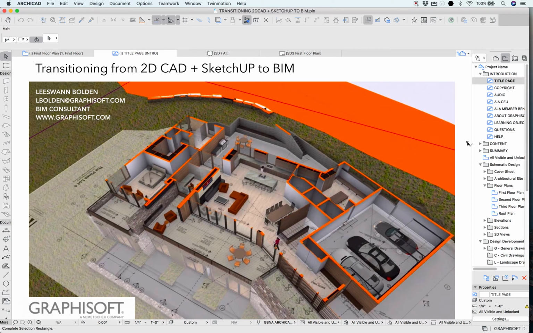Good morning, good afternoon. My name is Lee Swan Bolden, and today we're going to be talking about transitioning from 2D CAD and SketchUp to BIM. If you have any questions, I will have my information at the end.